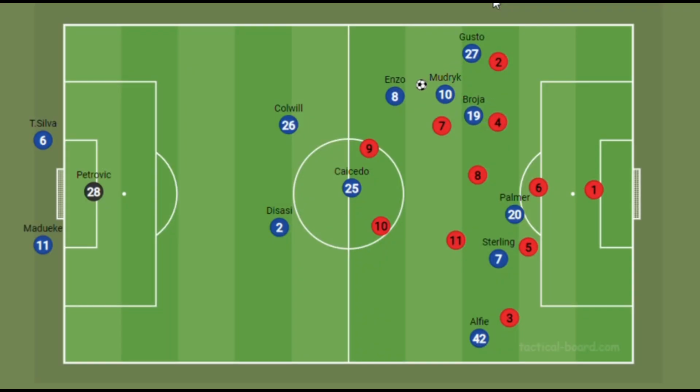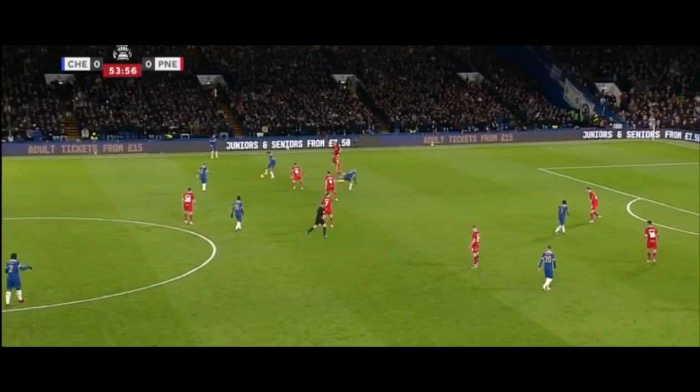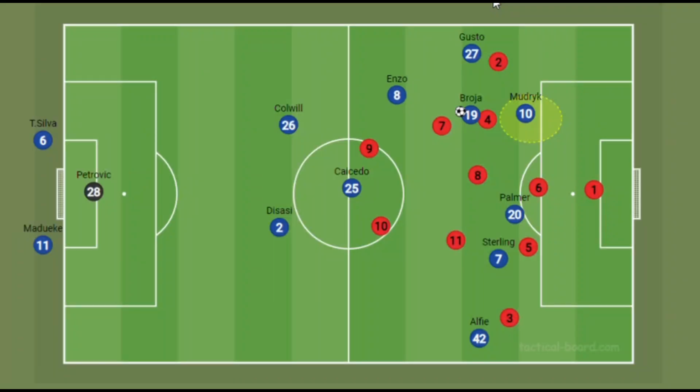And we will see Enzo playing quick 1-2 passes with Broja, while Mudryk will be attempting those runs behind Preston's defense and midfield line. You can see from this position, Broja has dropped deep. He has dragged the centre back out of position, and now Mudryk is making a run in space. So Enzo Fernandez was quick enough to spot the runs of Mudryk and immediately plays the ball to Mudryk, who was making runs in this space.